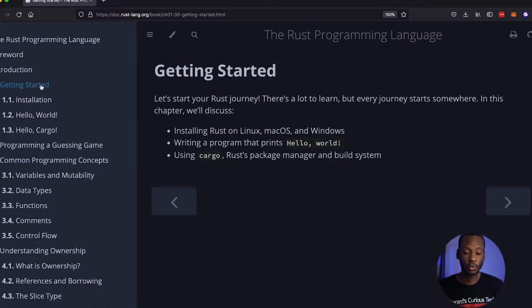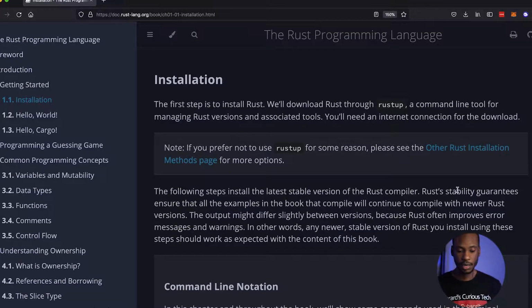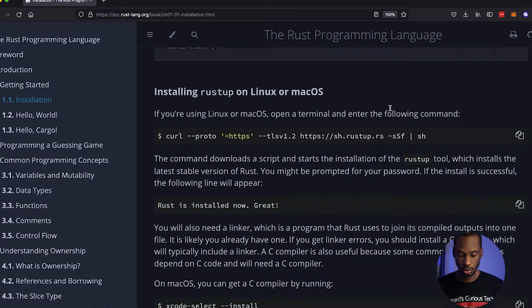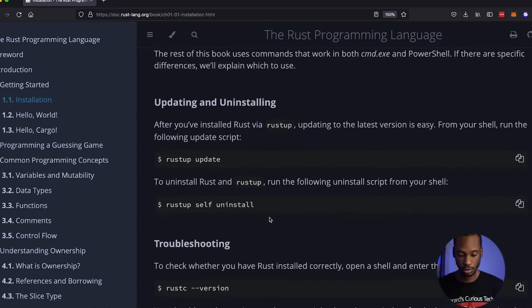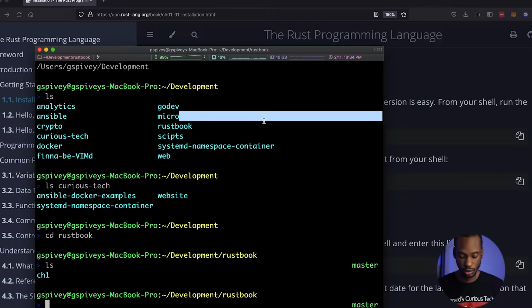All right, so we're officially in chapter 1, and we are going to start the Rust journey. I'm on a macOS machine, so various things I do will be related to that. This is something I skipped. I already have Rust installed. I've already got Xcode installed. So let's check this.